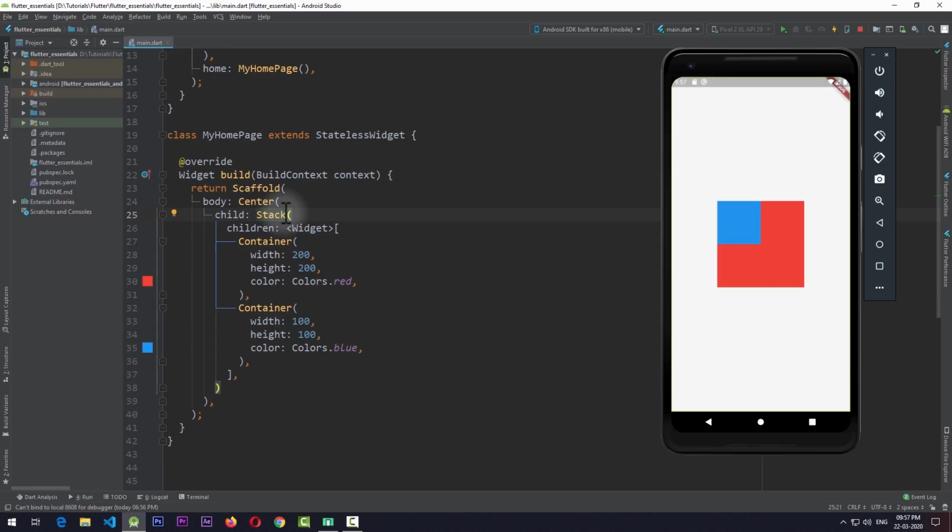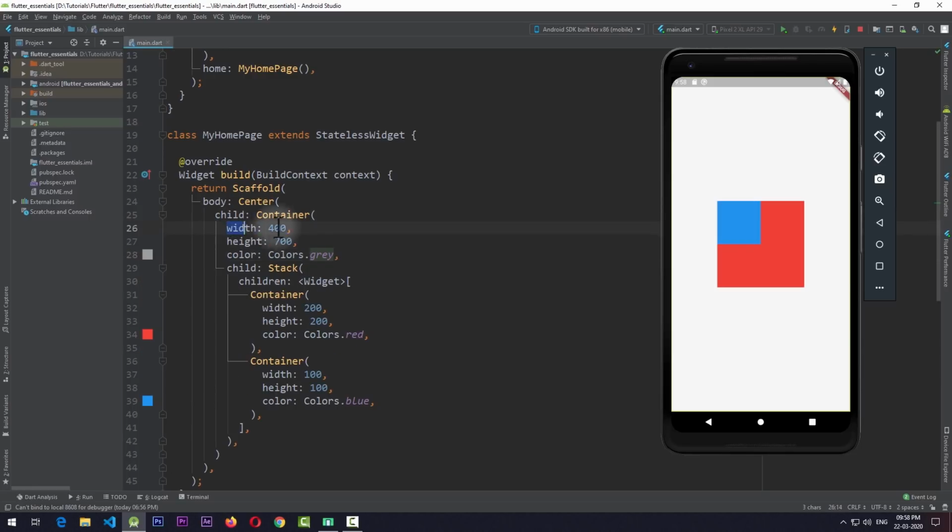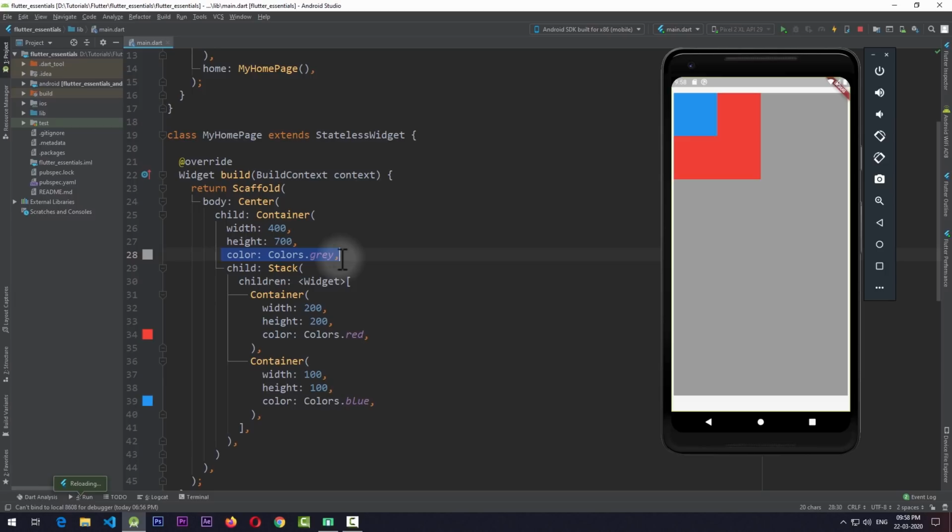But this behavior changes if we wrap the stack with another widget that has its own width and height. Let's say I wrap the stack with a container, and I give the container a width of 400, a height of 700, and a color of gray. As soon as I save the app, you can see that the contents of the stack move to the top left corner of the container, and this is because the stack has now taken the width and height of the sized container.